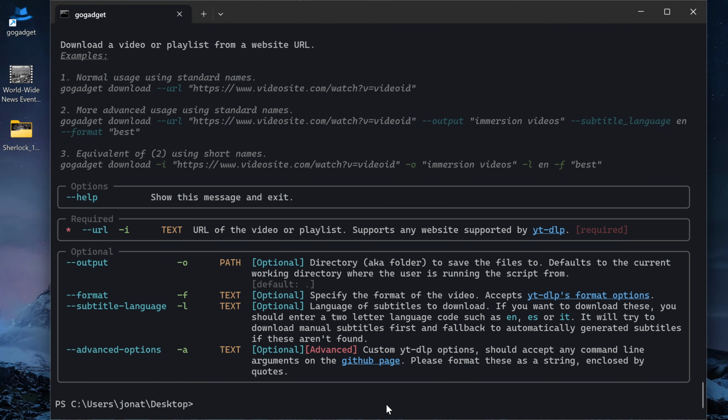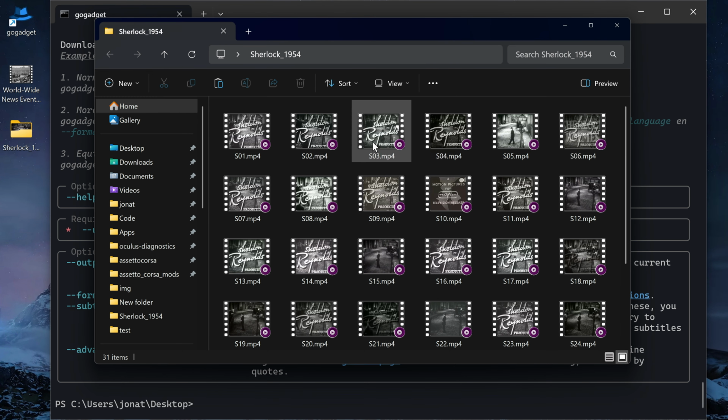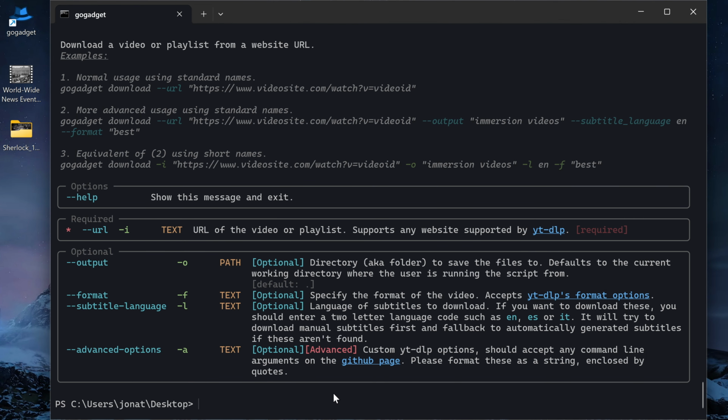We will now have a look at automatically generating subtitles for any piece of media. In this folder, I have 30 episodes of a public domain TV show which I want to generate subtitles for. All I need to do is go back to the command window I opened earlier, type in gogadget transcribe --input, then the name of my folder, which is Sherlock 1954. It's not strictly necessary to put the quote marks around it, but it does help to avoid problems.